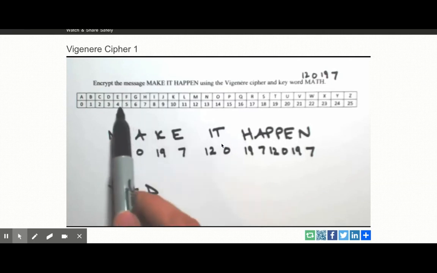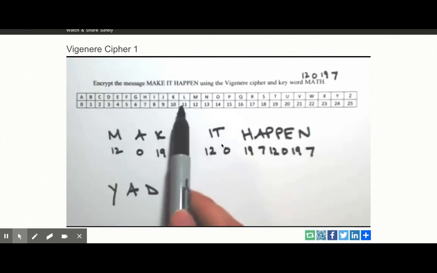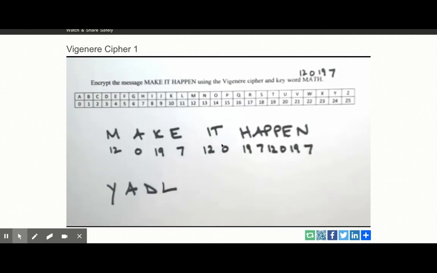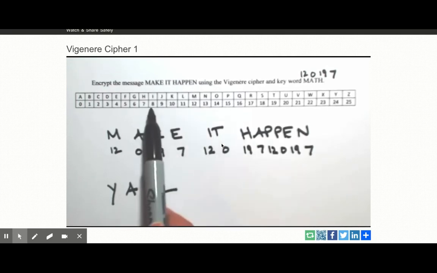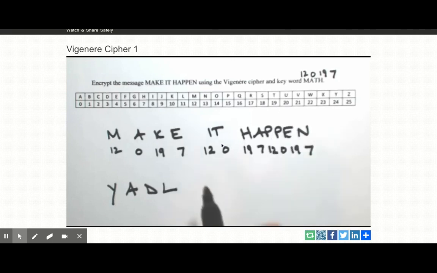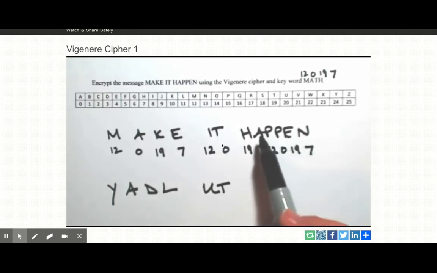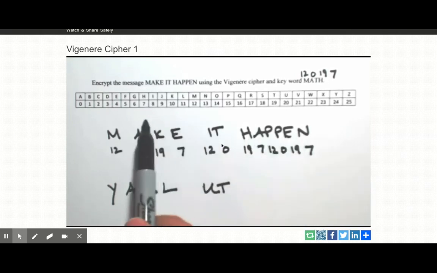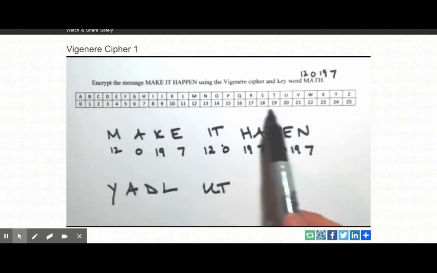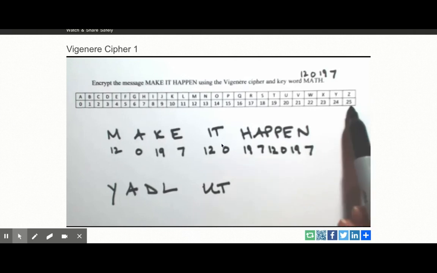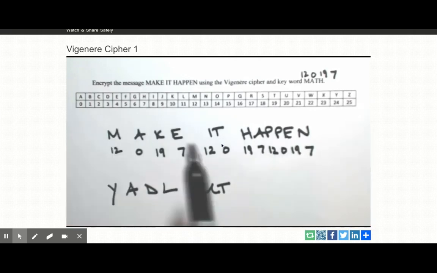E is by 7, so E was 4, so add 7, you get 11. So that's going to be an L. The I gets shifted by 12. I is worth 8, so add 12, you get 20. So that's a U. T gets shifted by 0, so it stays the same. H by 19. So it was 7. If I add 19, I get 26. It ends at 25. So 7 to 25 is going to be 18. So one more A.